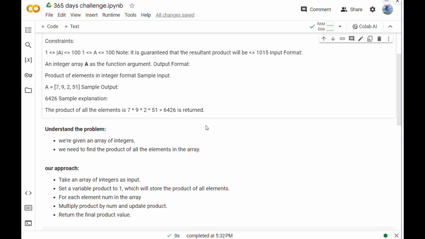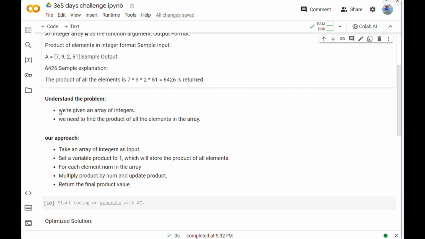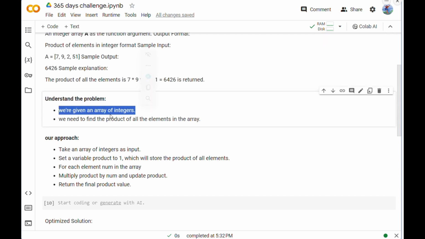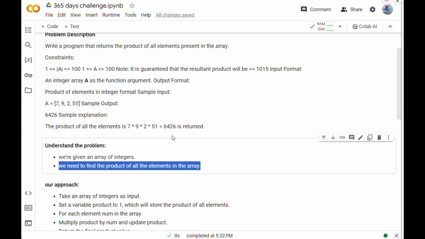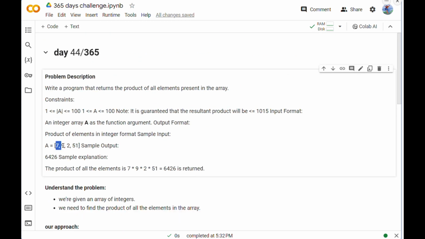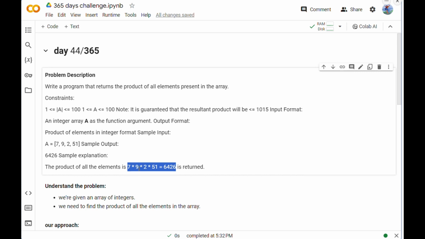What we need to do here is, we are given an array of integers and we just need to find the product of all elements in that array. Let's suppose this is the array 7 9 2 51. We just multiply all the numbers together. So 7 into 9 into 2 into 51 and we get the output 6426. Here you can see the explanation. I hope you understood this. This is super clear.